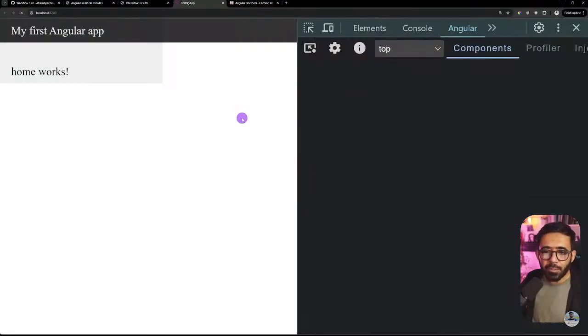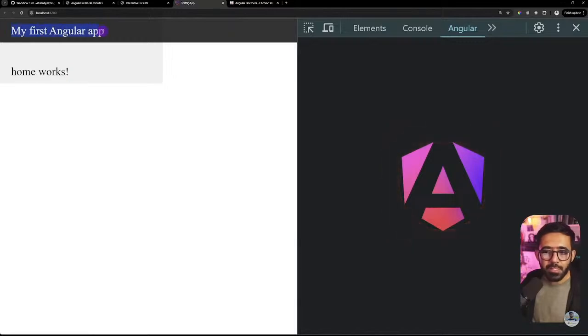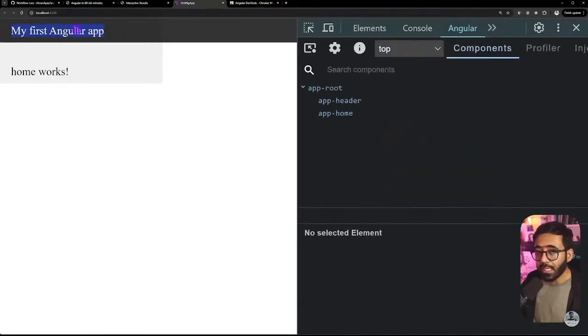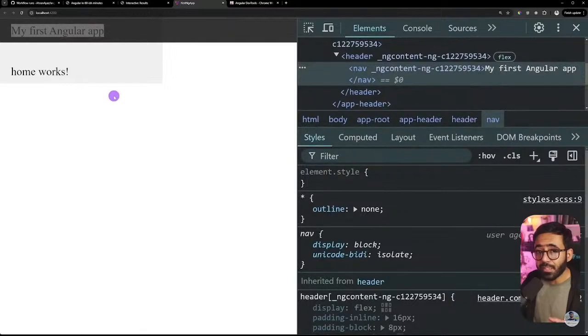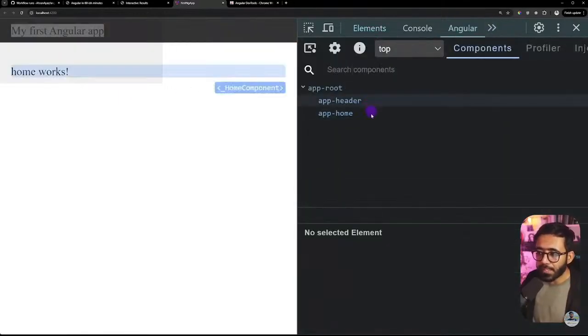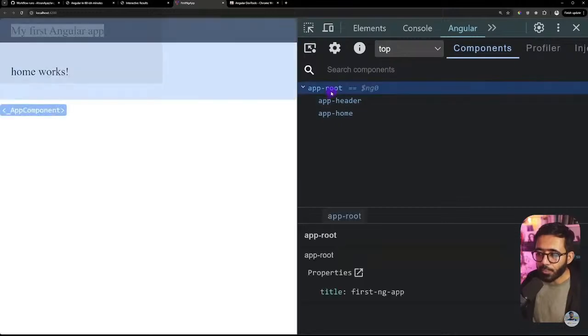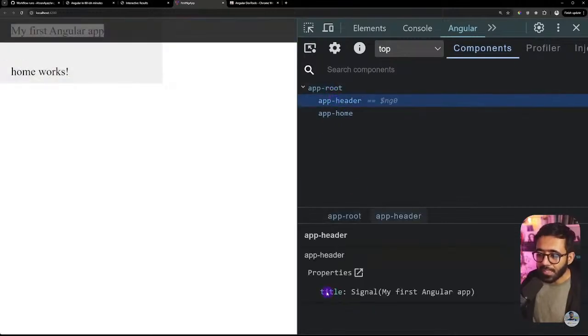Now if I go to my application, you can see it says my first Angular app. This is not coming directly from the HTML. It's coming from our TypeScript class using the signal and being rendered here. If I go to my Angular extension and click app root, and inside app header, you can see that the title here is essentially a signal that has a value my first Angular app. And I can change this to, for example, SN, and I hit enter, and you can see that this changes here as well. So this is actually coming from the property within our app header component. This is not hard coded.